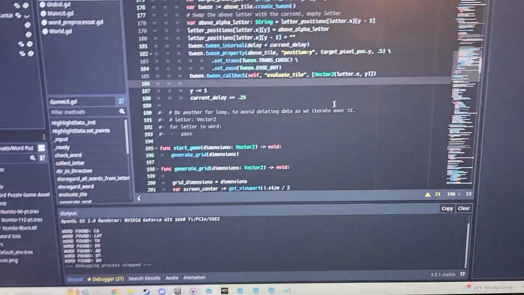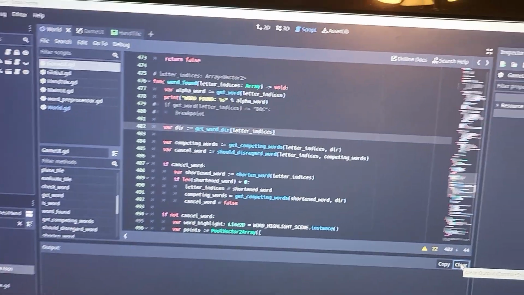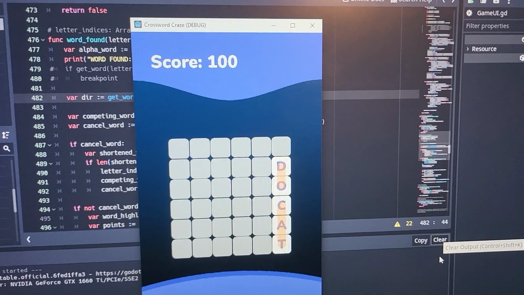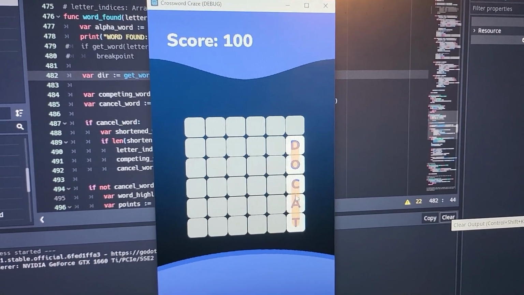I'm going to take a little break for now. Okay, that was a lot of time for something that looks very similar, but was actually very important. I just have some debug stuff going on to place the letters automatically, so I don't have to do it every time. But it did do them one at a time.